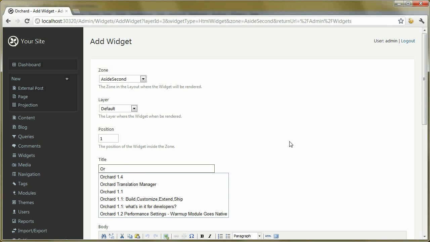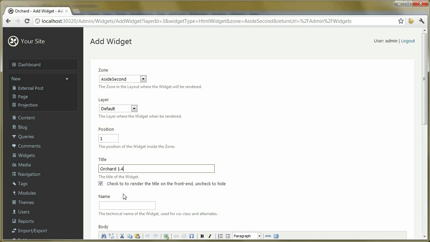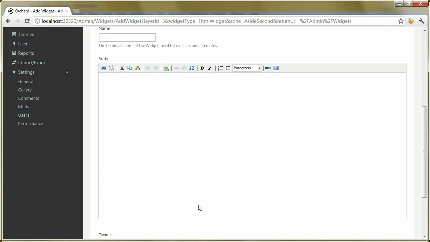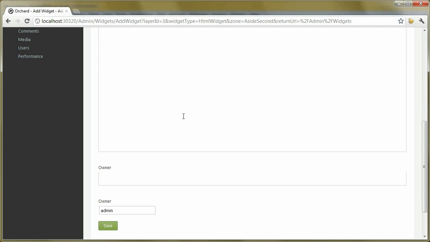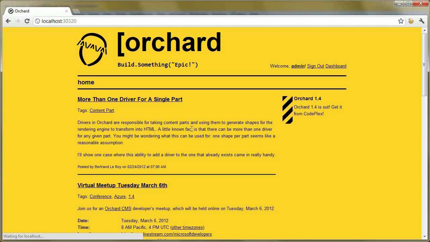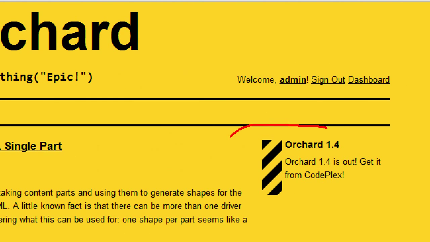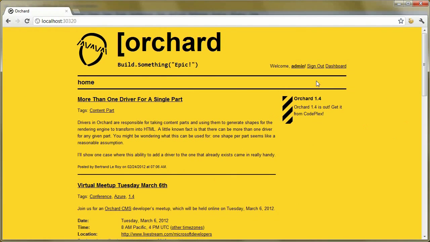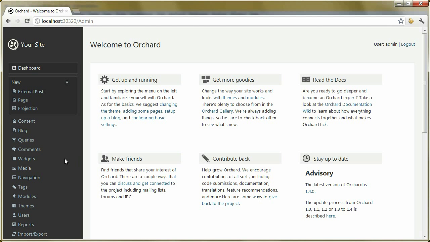I'm going to give it the title Orchard14. I'm going to let it render its own title, and then I can enter a body for that widget. Orchard14 is out. Get it from Codeplex, which is a very good piece of advice. Go back to the site, and there it is. Our widget is here with its contents. Alright, so that's nice. Not super exciting.